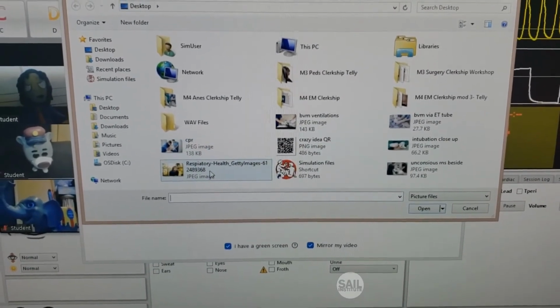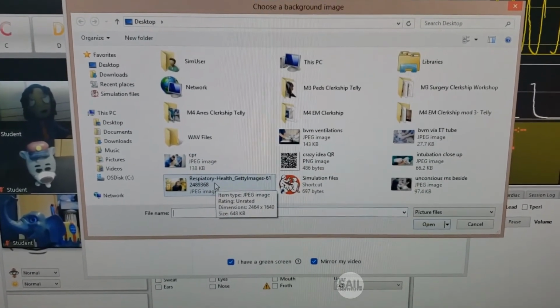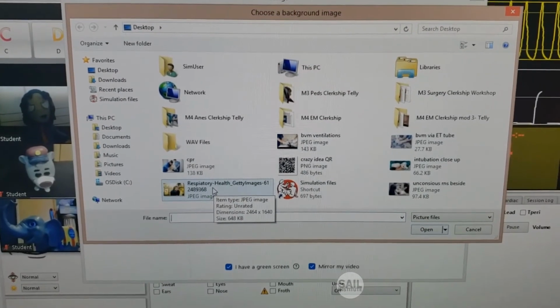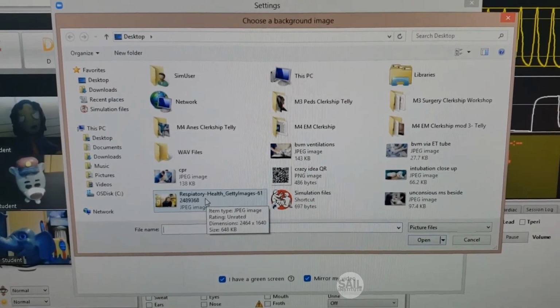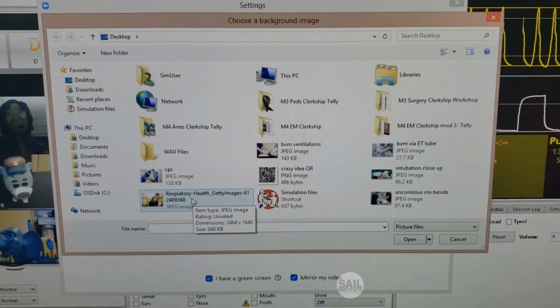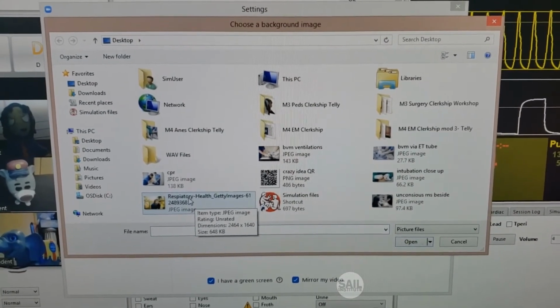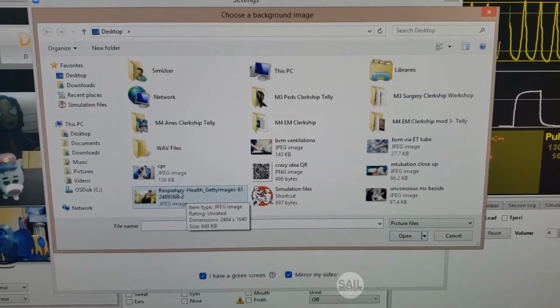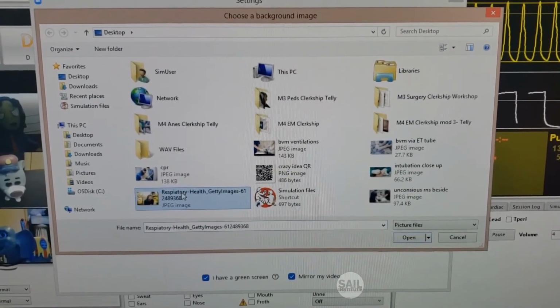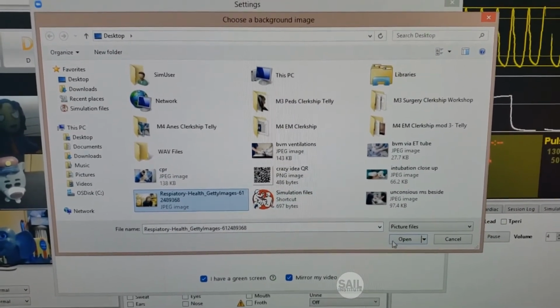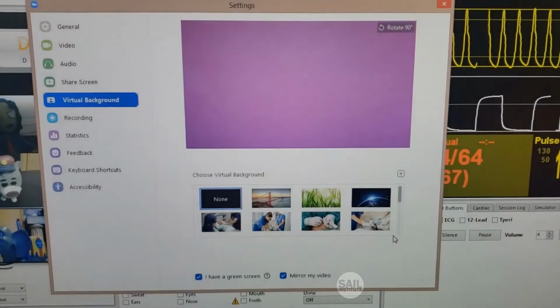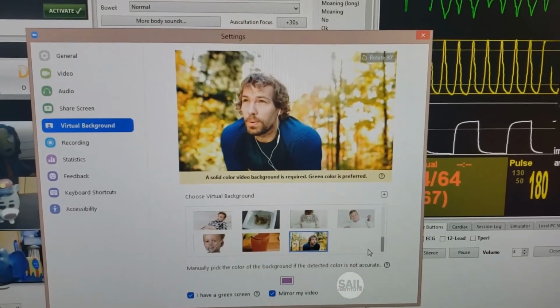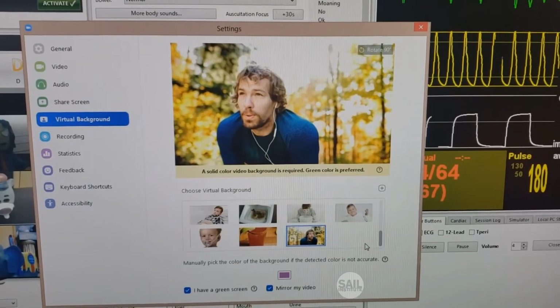images off the internet. If it's good enough for me, it might be good enough for you. I haven't checked with anyone yet about copyright, but we're not using this for profit, so I think we're covered by fair use law. So I'm going to select my respiratory healthy Getty Images image here, and I'm going to hit open. And you guys can see that it's already displaying itself up there.